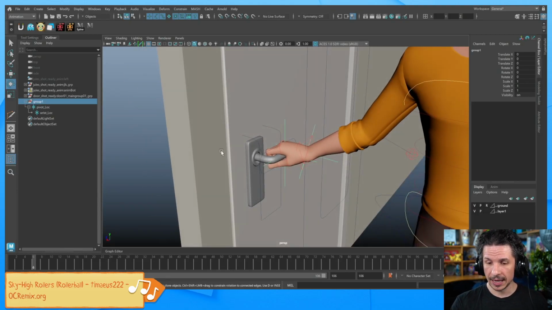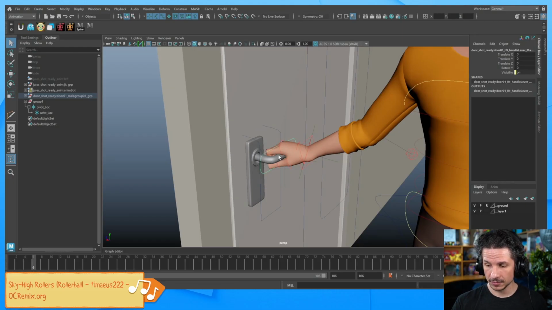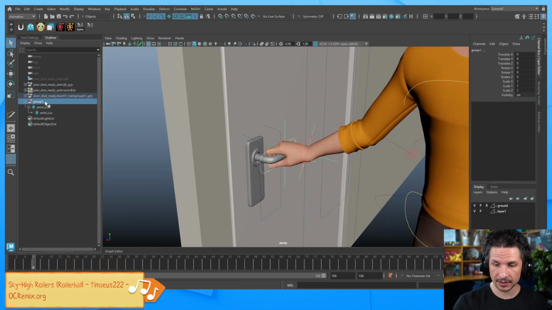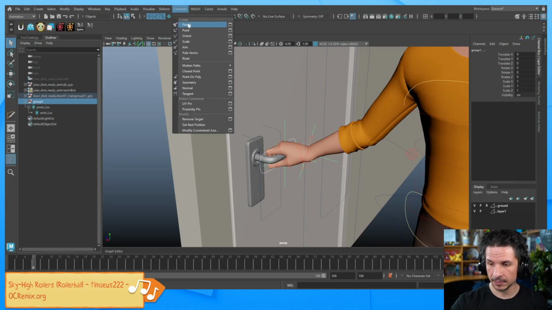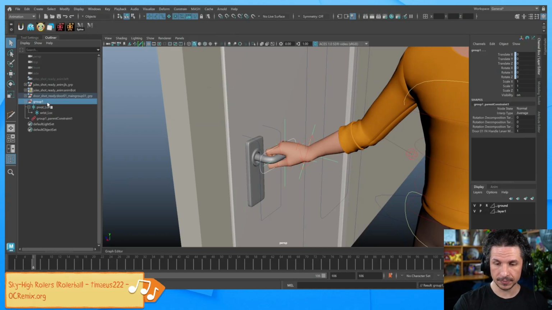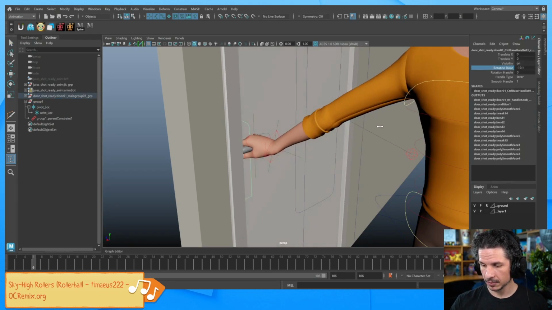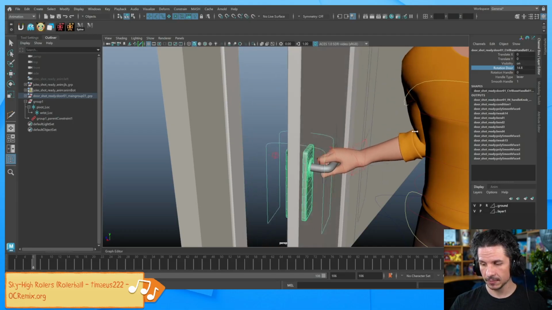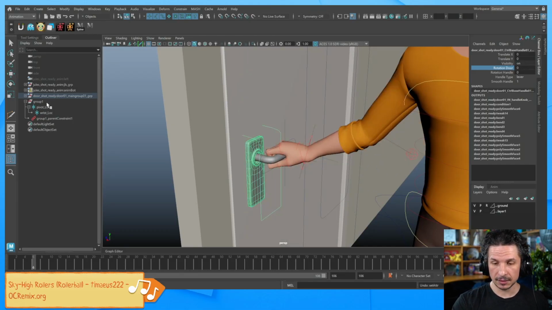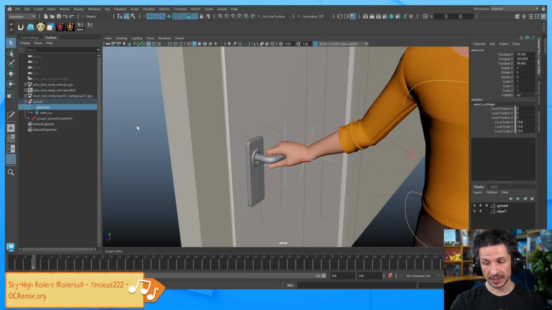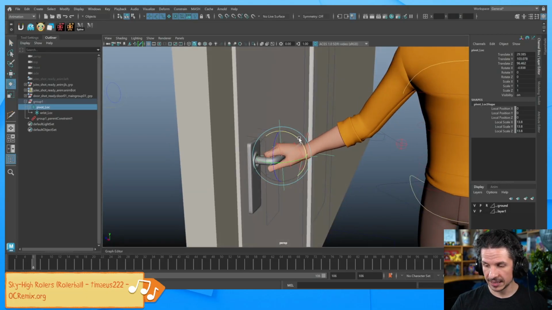From there, I'm going to take this group and constrain it to the doorknob. So I'm going to select the doorknob here, select the group, constrain parent, like so. So now the group is going to follow the door. So if I open the door here, the group is the thing that's following. Because the pivot locator is following the group, I can now rotate this at any time.